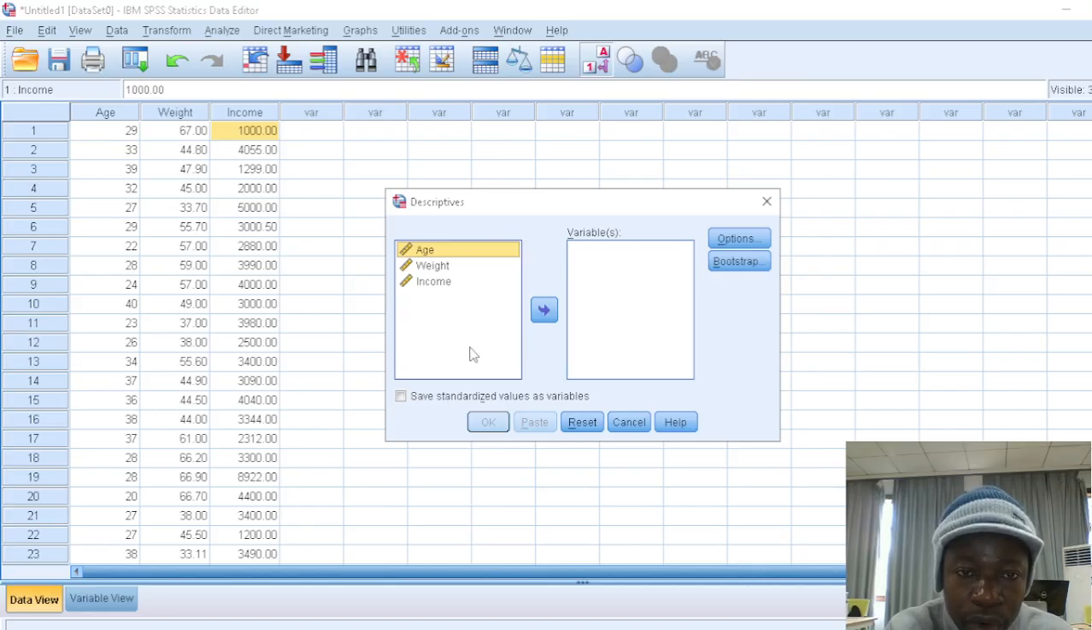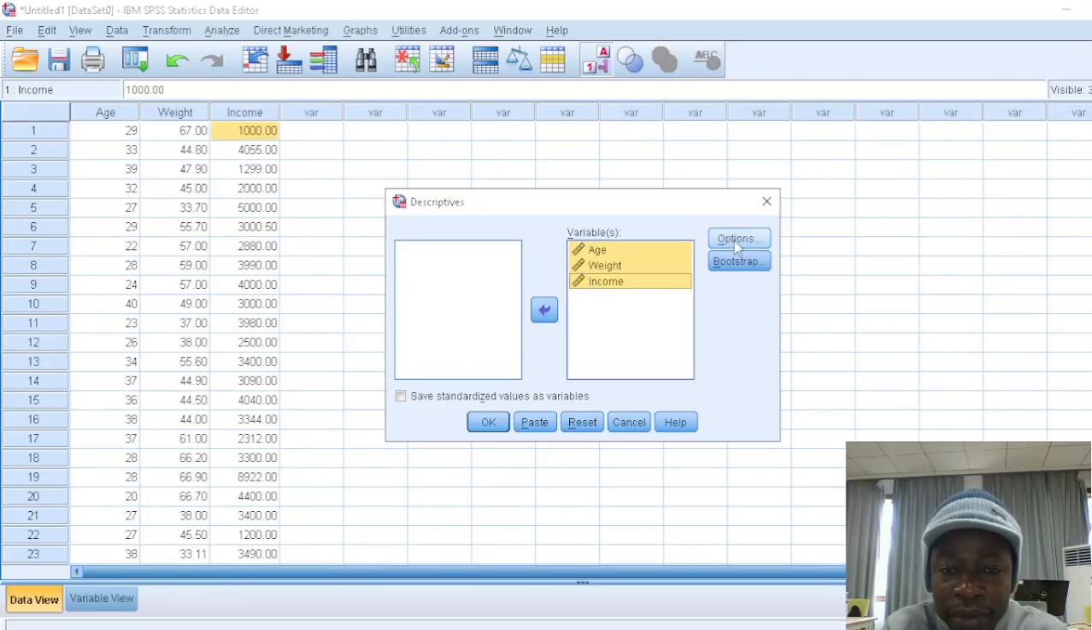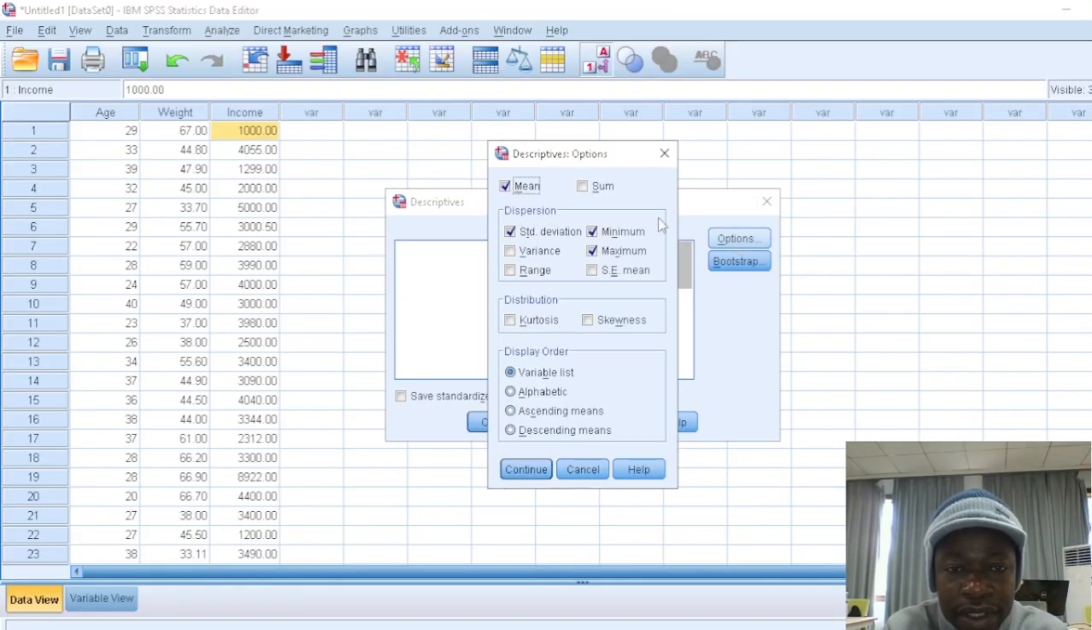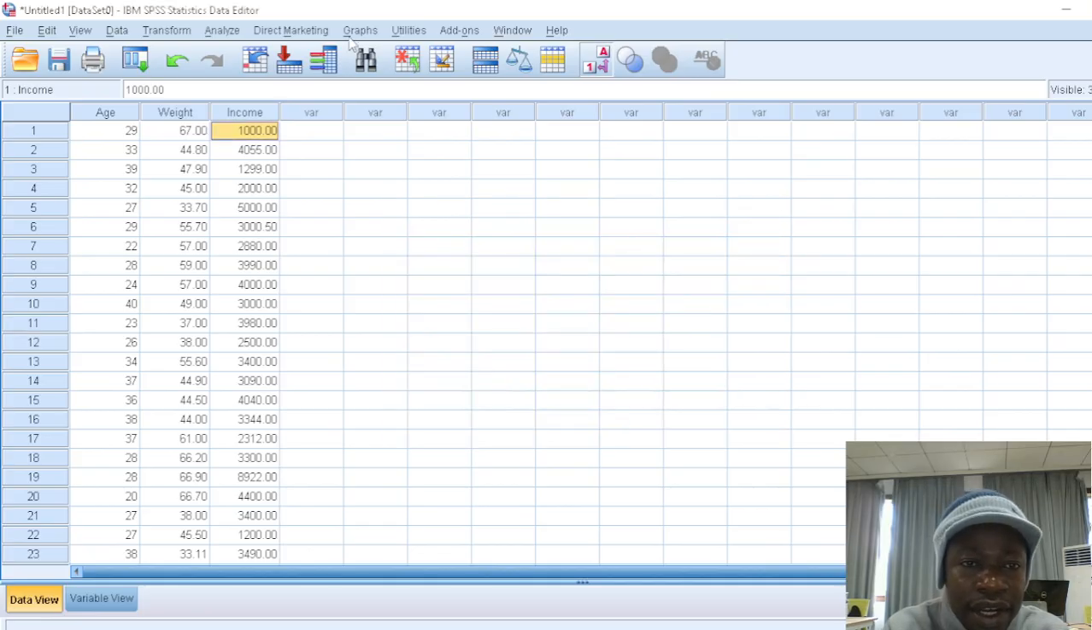Now, over here, all the variables you are working with, you find them here. So those you want to deal with, you push them to this particular box. Assuming I want all of them, I highlight them and then I use this arrow. Then you come here and look for the measures you are interested in: mean, standard deviation, minimum, maximum. Maybe I'm interested in median. I can't find median here. That means this particular option may not help me. Then I just cancel it and start again.